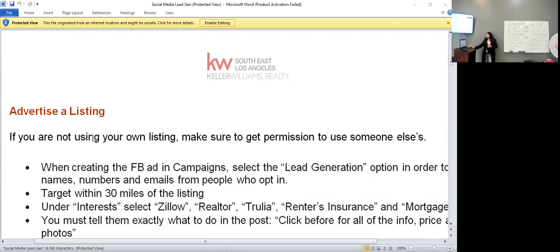Okay, if you are advertising a listing, make sure to get permission to use somebody else's. MLS rules state that if you are sharing a listing from a syndication platform, you are more than welcome to utilize any listing. So what does that mean? That means if you are sharing a direct link from your website onto social media of a listing, you can do that. What you cannot do is then take those pictures, run an ad, and generate leads on it without permission. So I want to make sure that there's clarity around that. In this event, make sure you get permission.